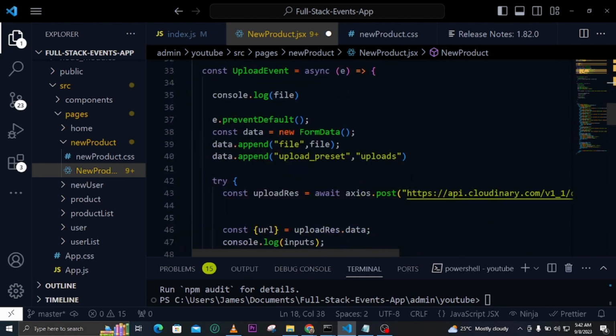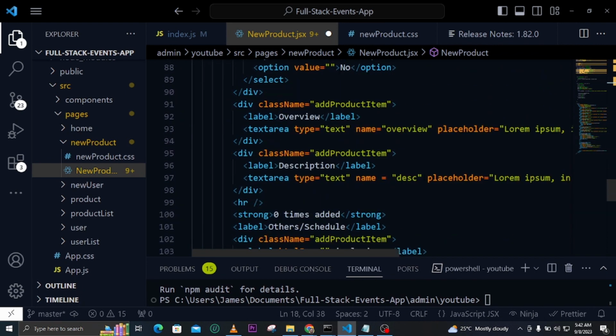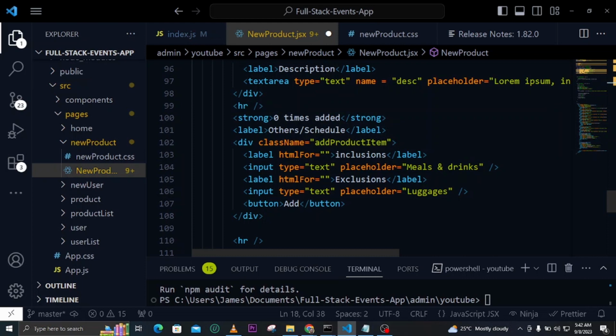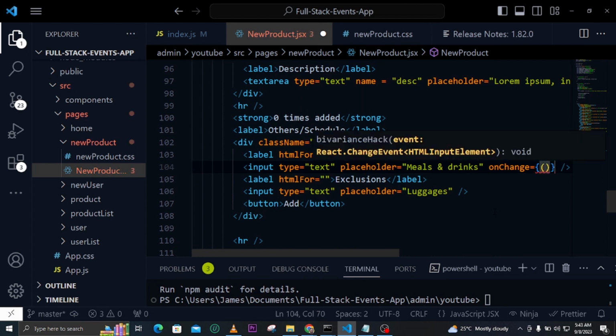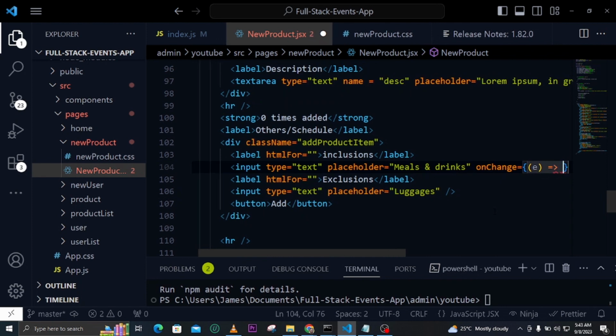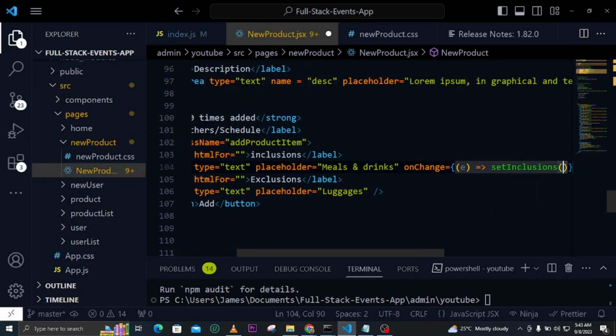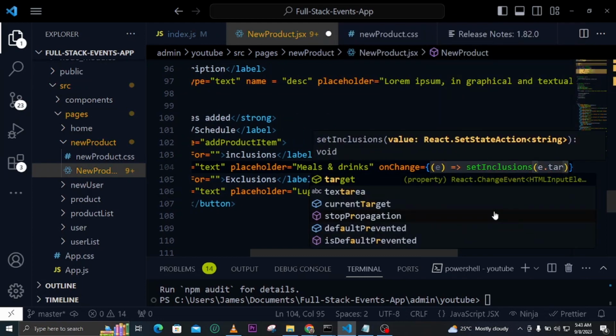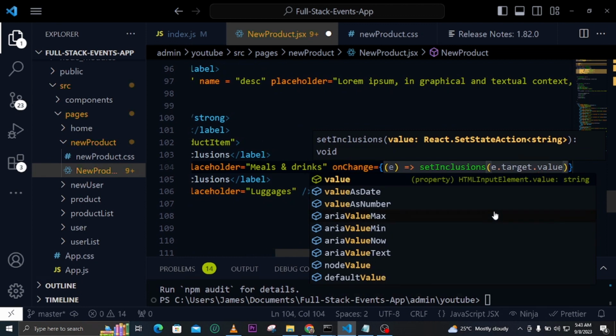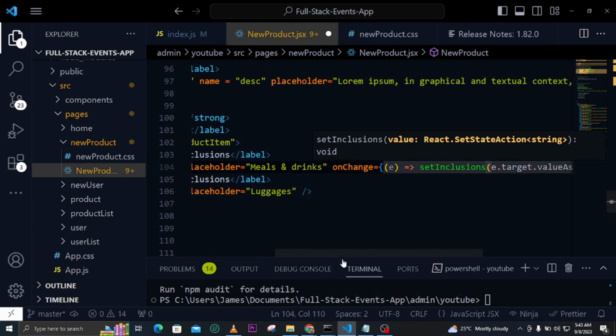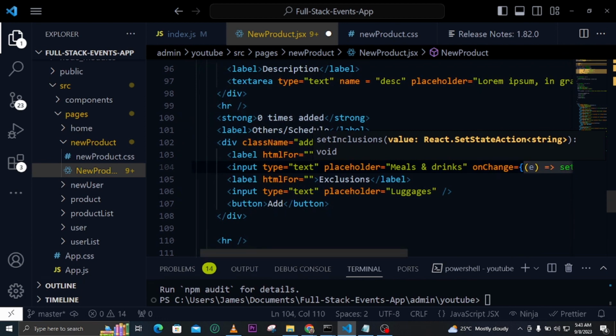And to do that, we need to come here, and in our others, like here in our inclusions, I'll add the on change event, and here I'll add this e, and then I'll say set inclusions, and here I'll be getting my information from e.target.value, just like that.